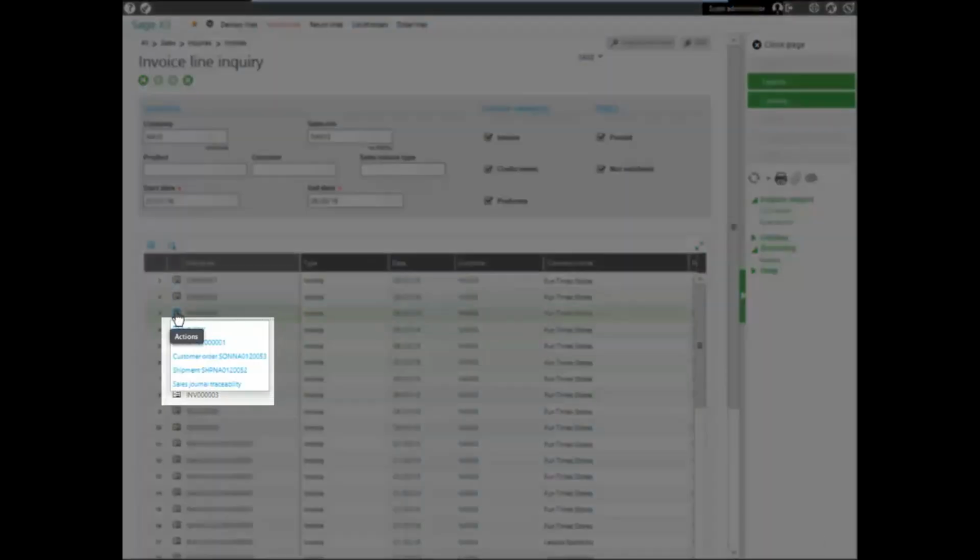Once again, you can click on the action card to go into the pop-up view to view the invoice or the customer order or the shipment information.